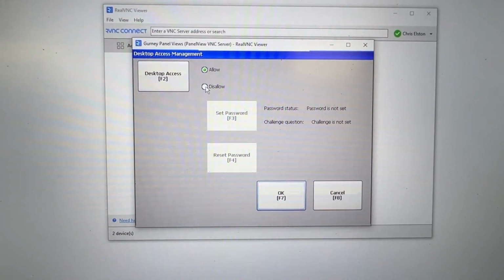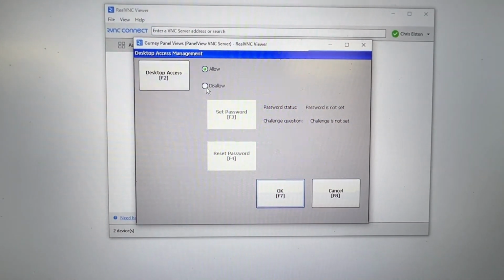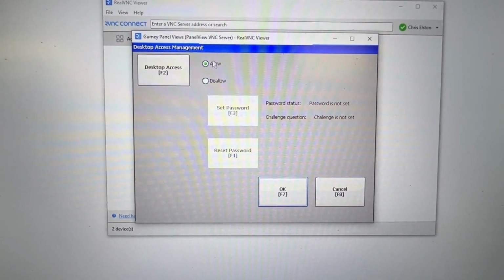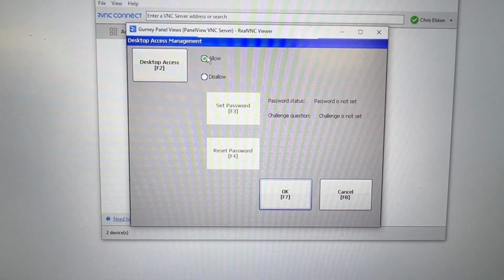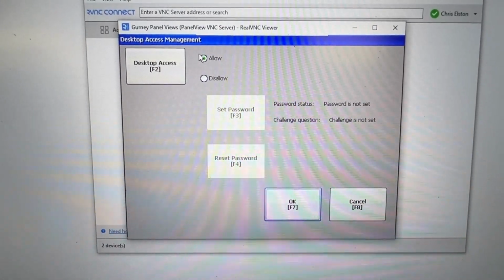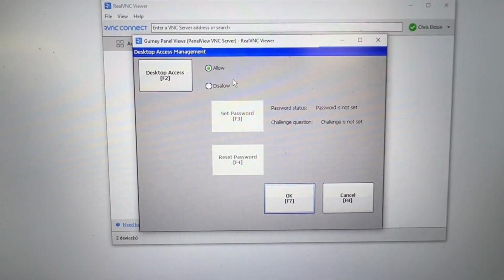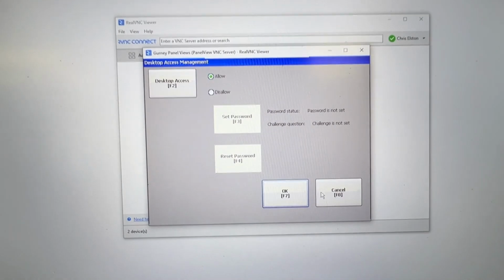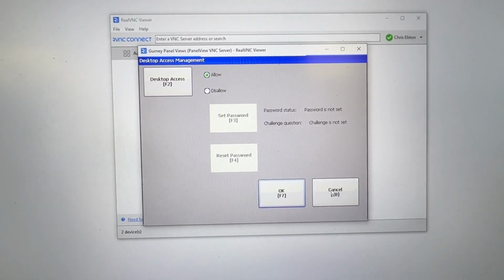So if yours is set to disallow, you will need to enter your PanelView password to be able to change this setting to allow. That has to be set to allow for you to even go into the part where we change the VNC server on that. So that's how you get out to that part of the PanelView.